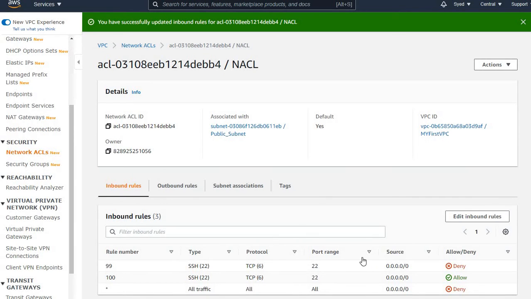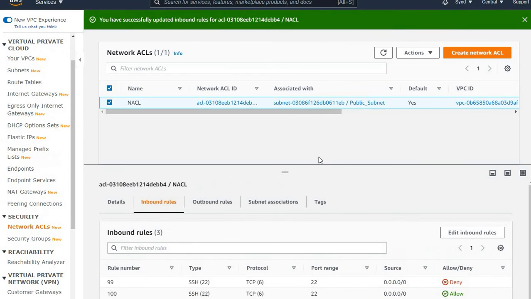Here it will deny, it won't allow you to log in, because both are the same port, right? Port 22, port 22, same command. It will go to the lower number and treat it as a higher priority. So let me check if I am allowed or not.